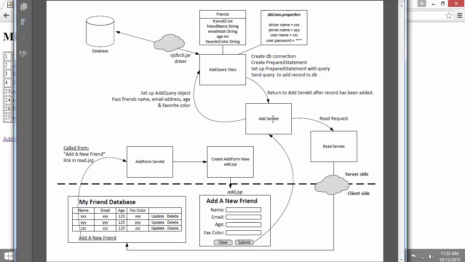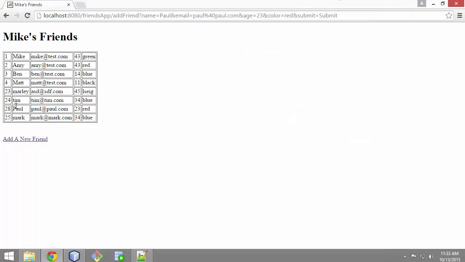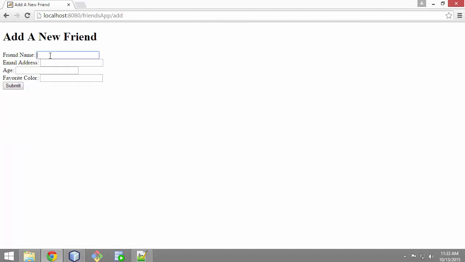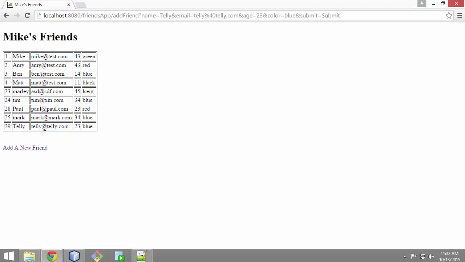When the database has been updated, it comes back to add servlet, and add servlet then invokes the read servlet using the request dispatcher for read. The read servlet comes back here and updates the table, and I can see I have my new entry in the table. And so everything is working like we expect with adding new records to our database.